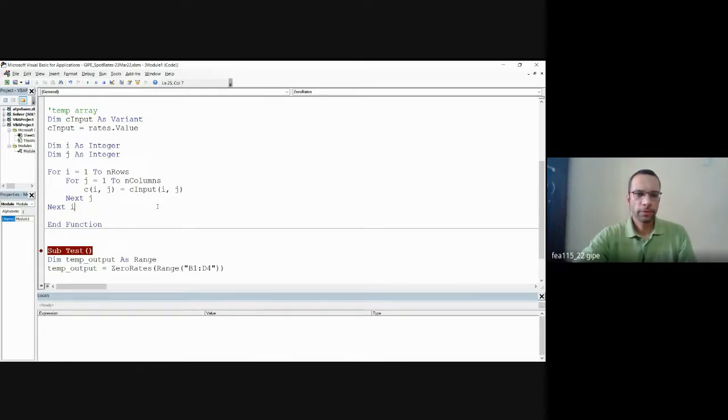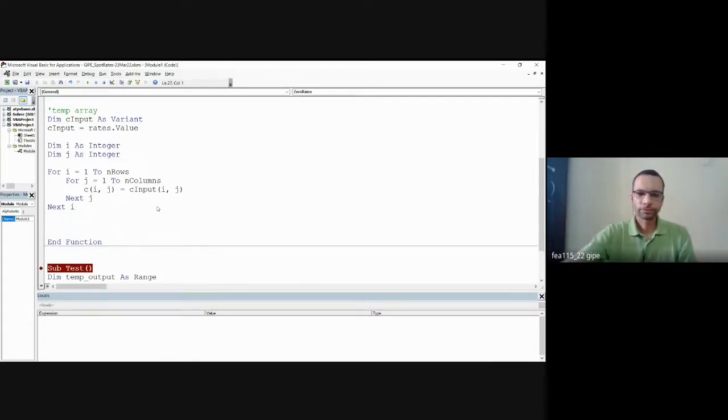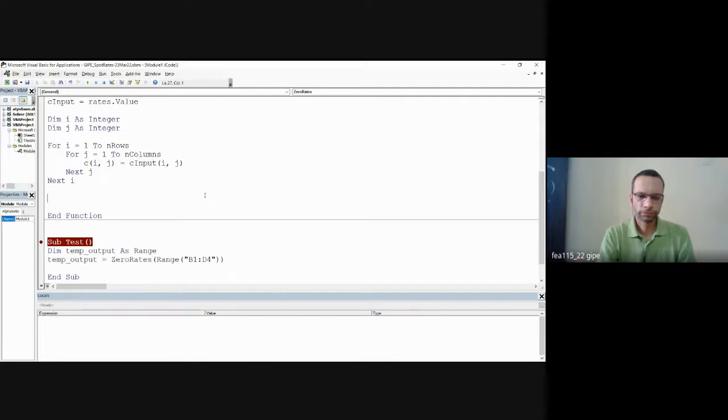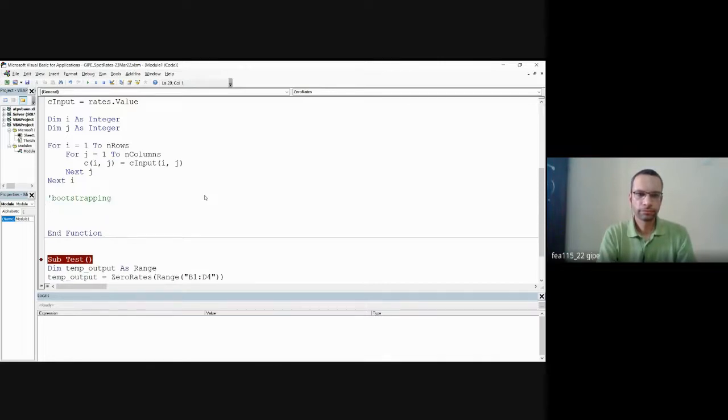Okay, so the first input handling is done correctly. Now we can begin some work on bootstrapping. I'll define a few variables which I want to use here, something which I'll require as a part of my bootstrapping calculator. This is the same bootstrapping algorithm which we have discussed earlier.